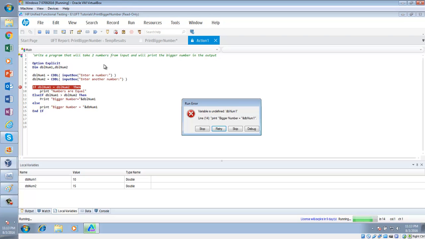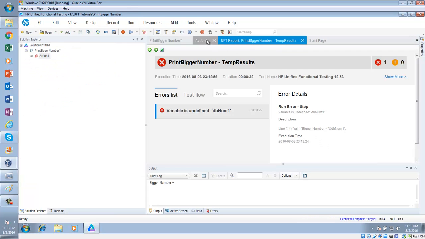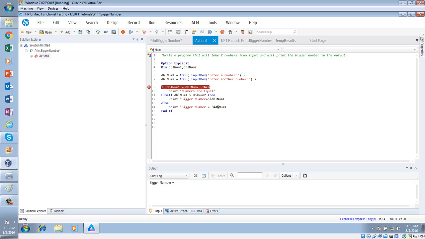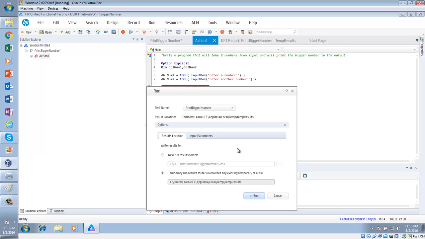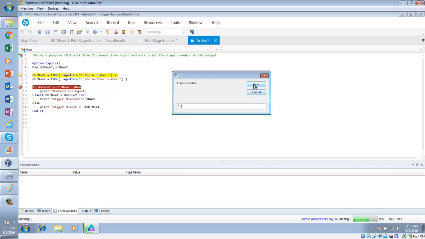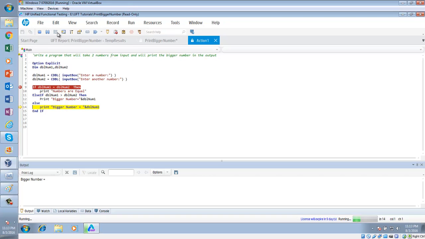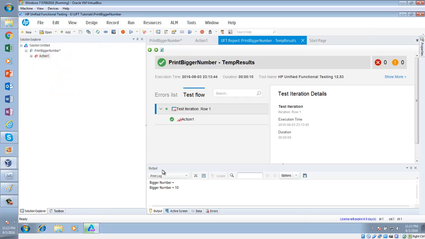Now can you see it is showing us an error, variable undefined dbl num1, db num1. So now you know we made a spelling mistake here. We will have to put dbl instead of db. Okay, now if I execute the same code and give 10 and then 15, now it will be printing a number.